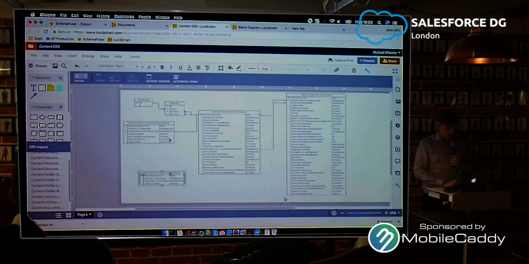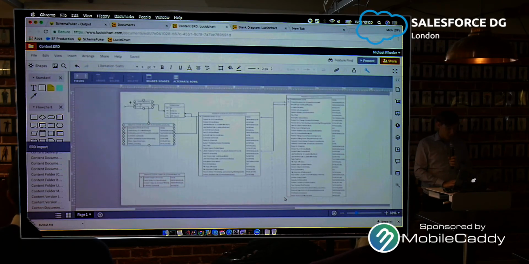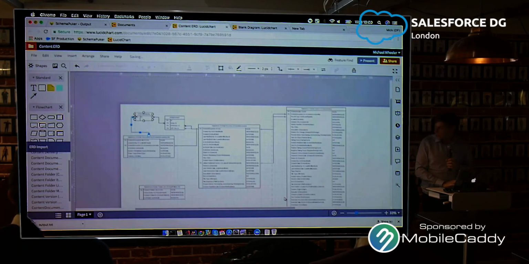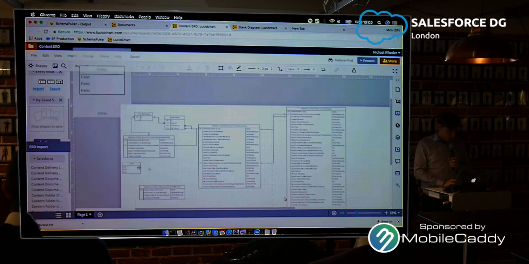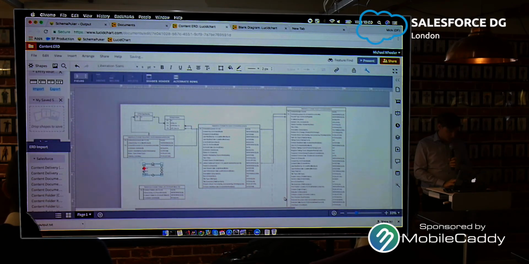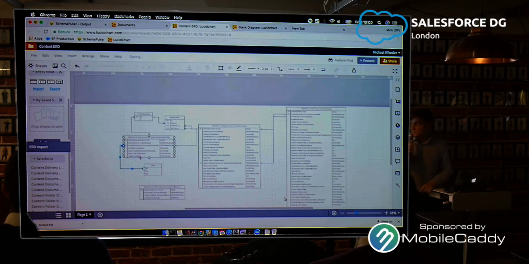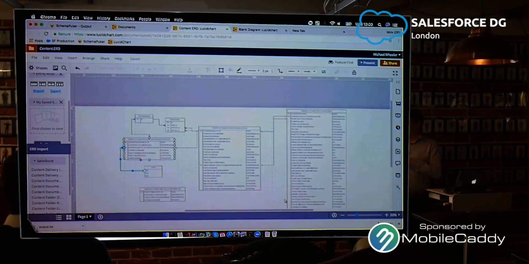You can see how it creates the relationships between things, and I can also create new relationships if I so desire. I can add new objects as well. If I scroll down, I can add a new object on here and relate it to another one. Obviously, doing this doesn't change my Salesforce data model, but it does allow me to document changes that I want to make.